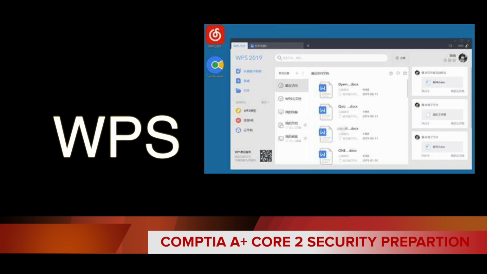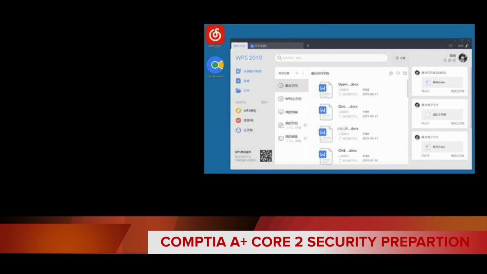Wi-Fi Protected Setup, also known as WPS, is a feature supplied with many routers. It is designed to make the process of connecting to a secure wireless network from a computer or other device easier.